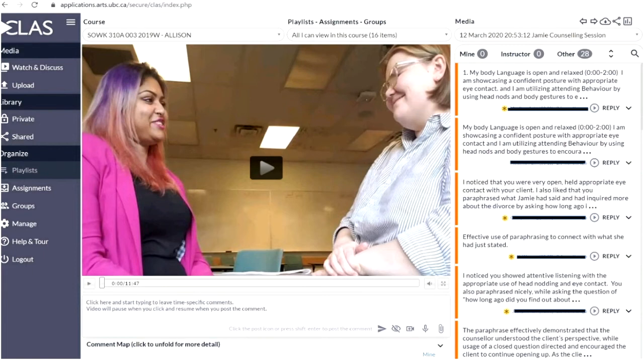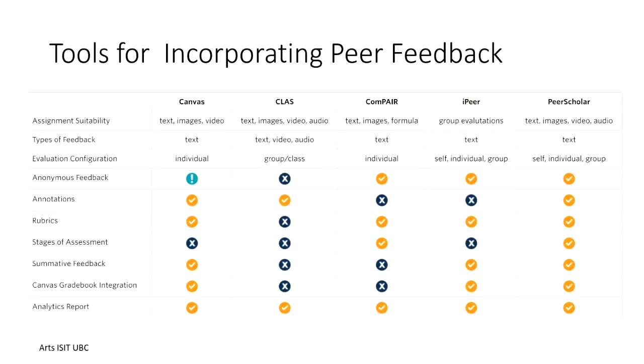So this slide is just a screenshot of CLAS, and this was our instructor view. So we had grouped students into groups, and each group's videos were listed, and then the annotations for each video came up in the right-hand column. We've blocked out the students' names, but it identifies which student is making the comment. And then if you click on the comment, it will show you where exactly in the video that comment was made.